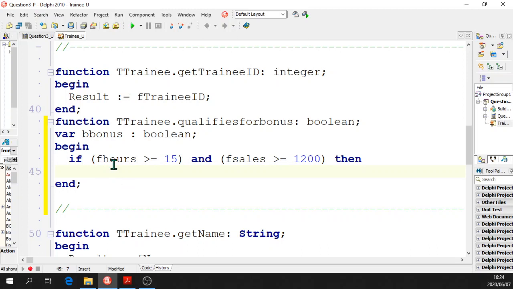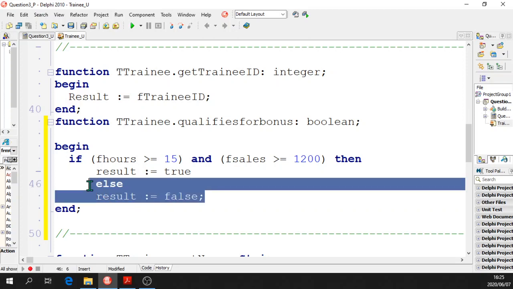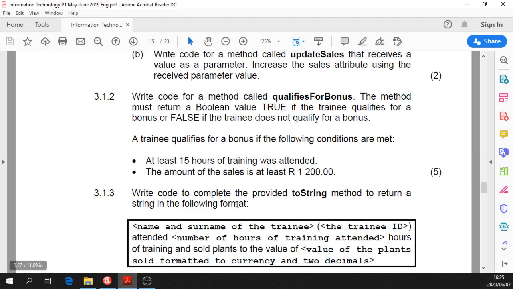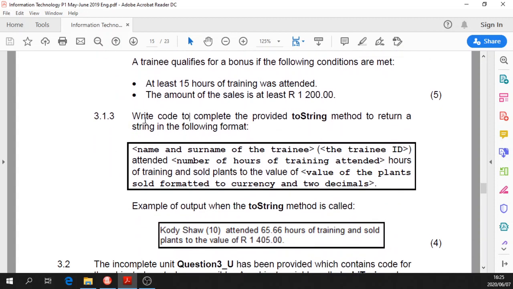we don't even have to have a Boolean variable here. We can just say result equals true. Else result equals false. It's a good idea to put this else here. You have to put that there. I want to make sure that that's returned. Right, finished. Next one. Write code to complete the provided toString method to return the string in this format.